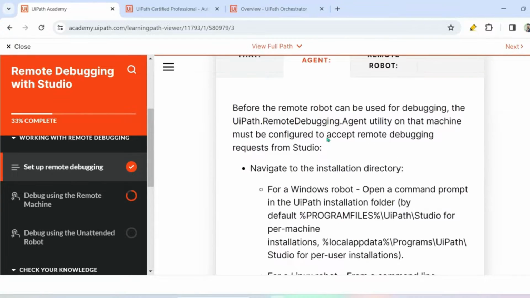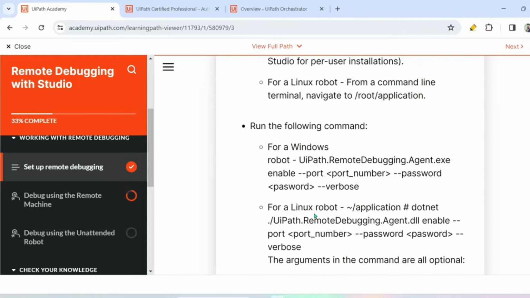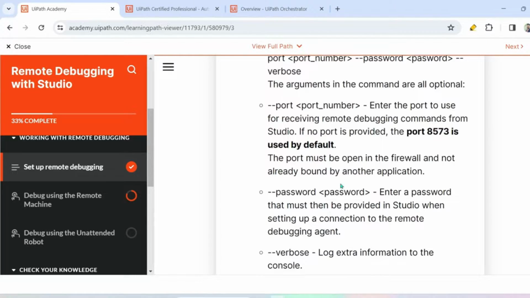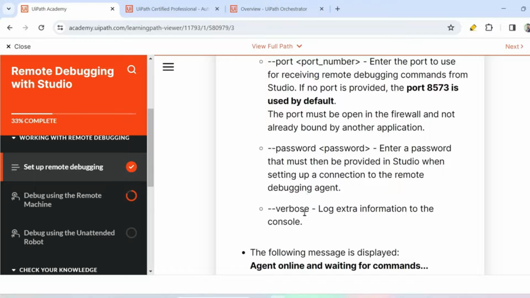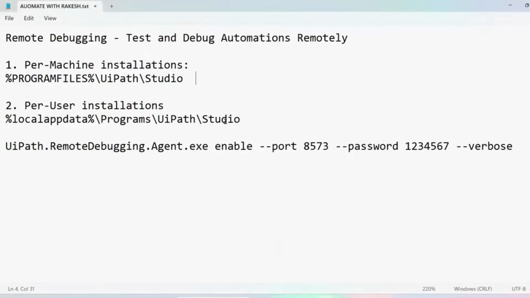And this is actually defined in this particular step, configure the remote agent. And here are the steps given in detail: how to set the port number, how to set the password. Now everything will be clear if you look at my notepad. In the notepad, I have made it pretty simple. Now look at what I'm going to do.